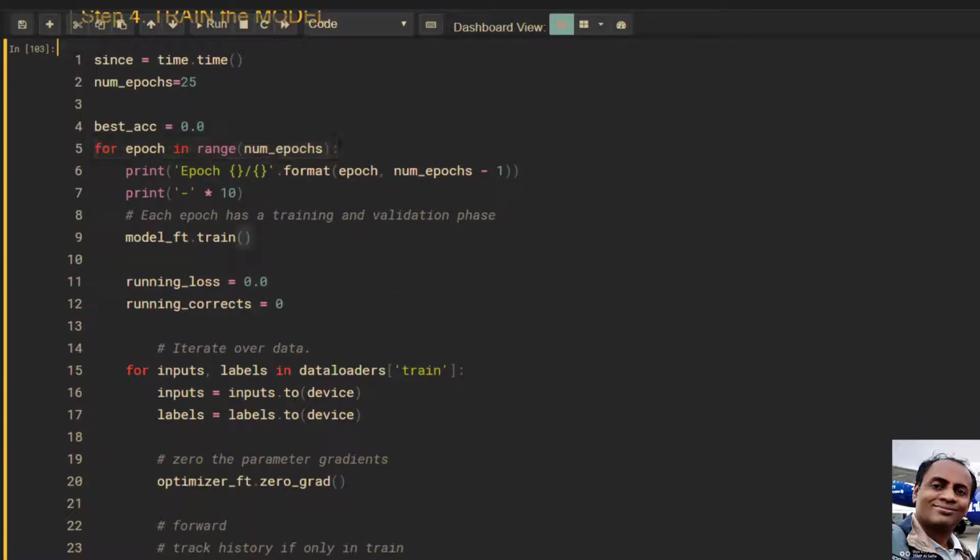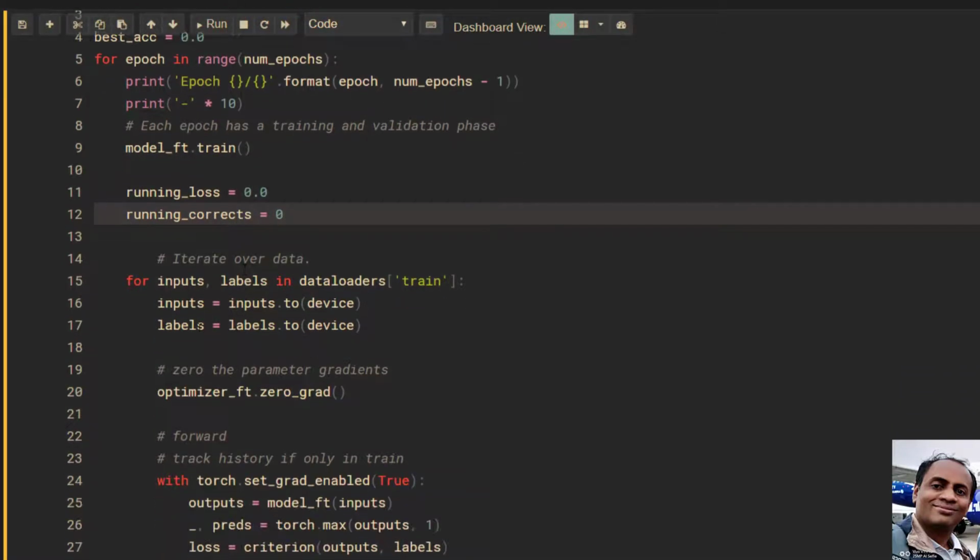I'm setting the model to train because we want to train our model, which is the newly created last layer. I'm maintaining the running losses and the running correct decisions, just for our sake. Now this is how we load the data from the data loader: inputs, labels in data loader. This is continuously going to give me images and labels. First, inputs is images, and labels is 0 or 1.